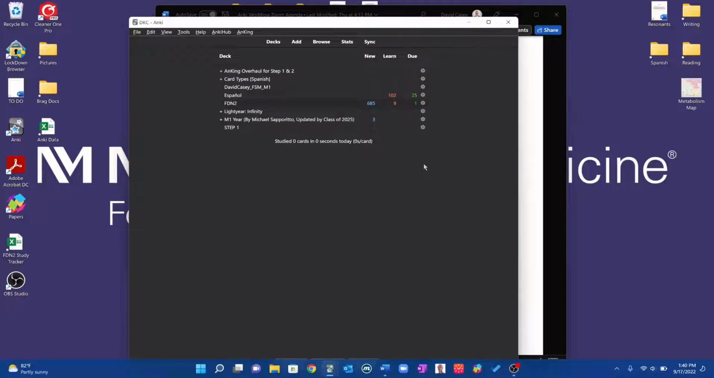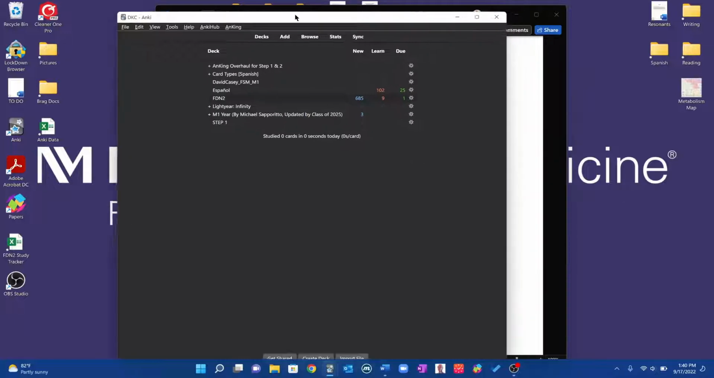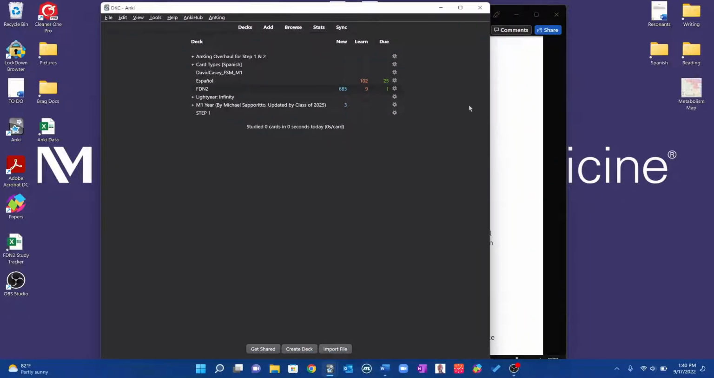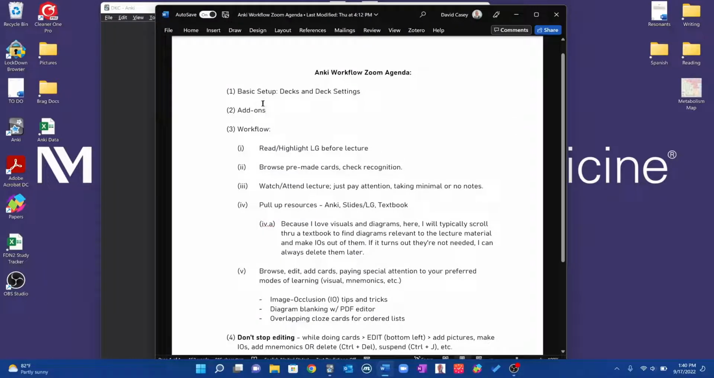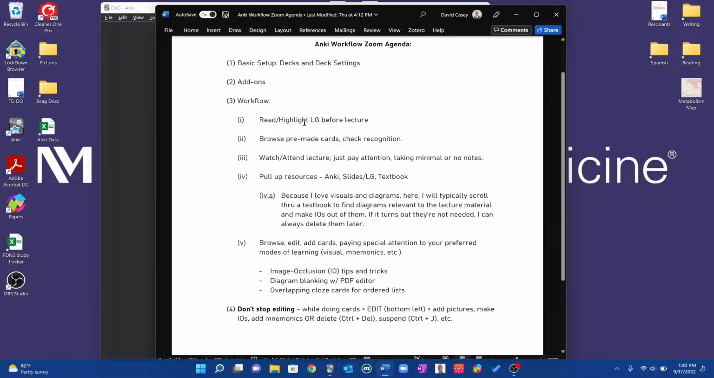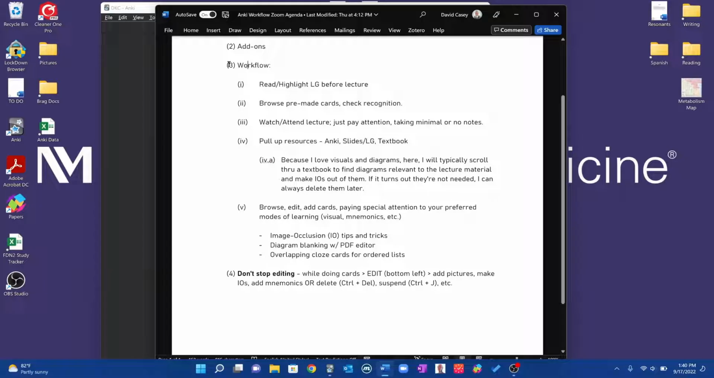And so that doesn't mean there aren't other important add-ons, or other add-ons you might want to use, but that's what I use. So now the first thing that we're going to look through is the workflow, right? How I typically like to do this.